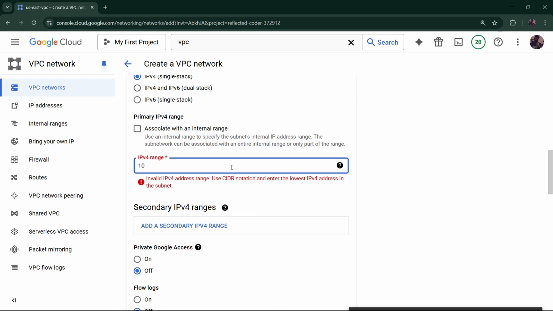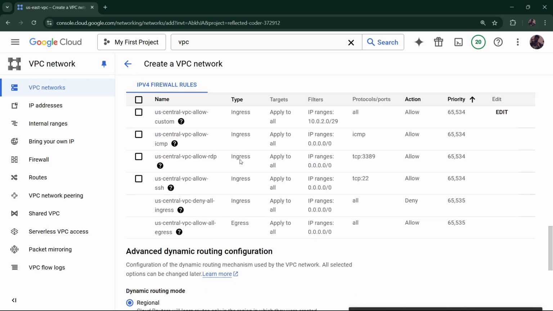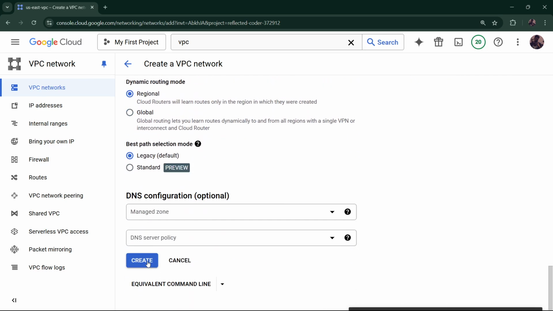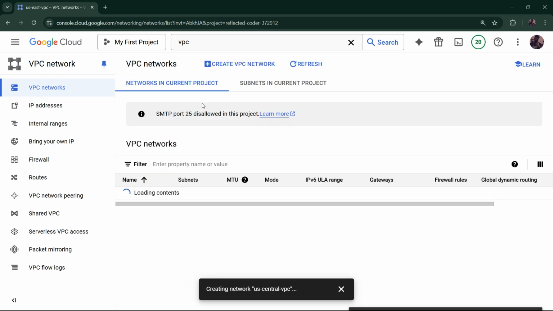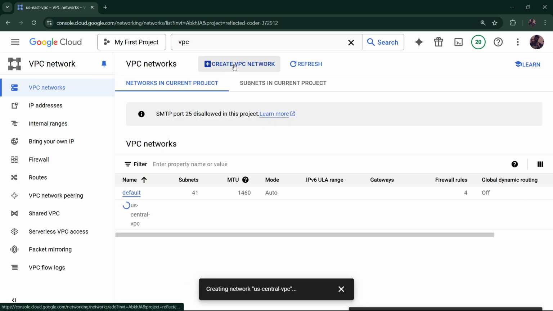Give the IPv4 range as 10.0.2.0/29. Leave all the rest of the settings as is. Click on create. Now we will create another VPC that will be named US East VPC.